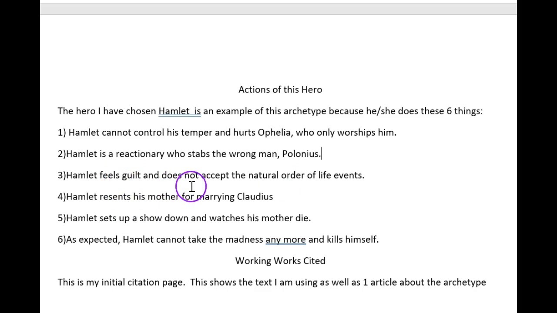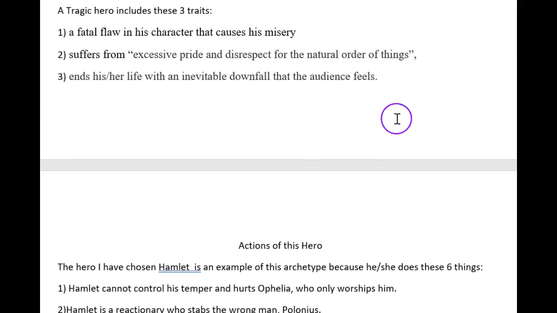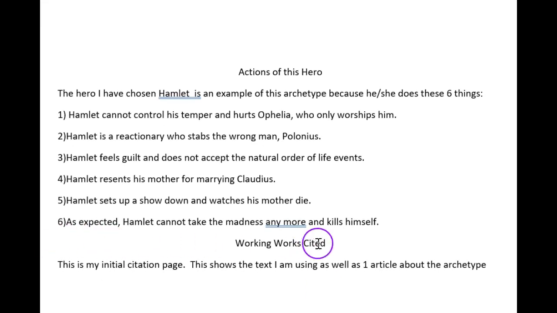Hamlet feels guilt, does not accept the natural order of life events. He sees his father's ghost. He's riddled with grief and guilt and so forth. Hamlet resents his mother for marrying Claudius, which is none of his business. His mother can marry whoever she wants. Hamlet sets up a showdown and watches his mother die, and then, as expected, and remember that is a quality the audience feels is going to happen, there's nothing left for him to do but kill himself, right? He's done all this other stuff.